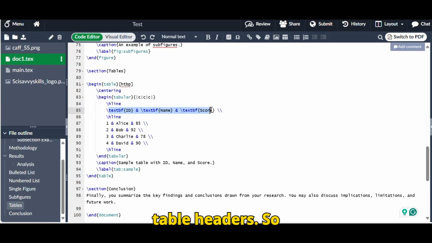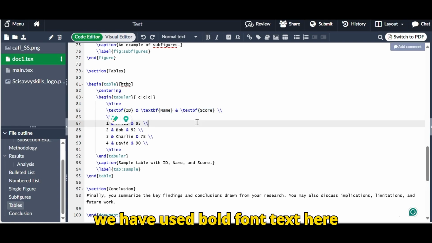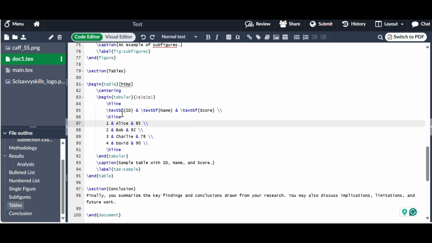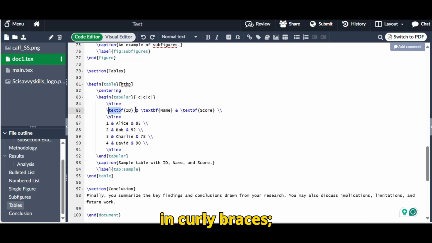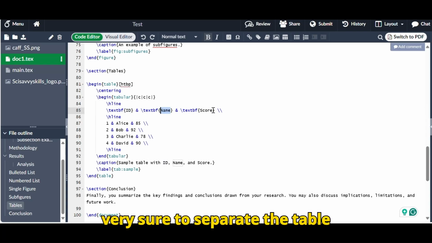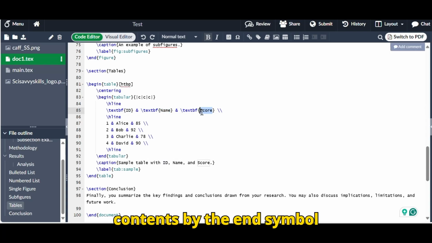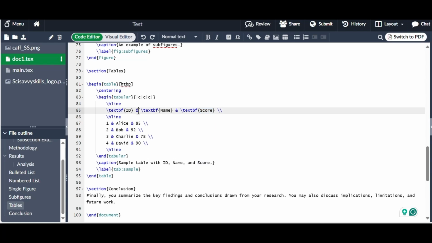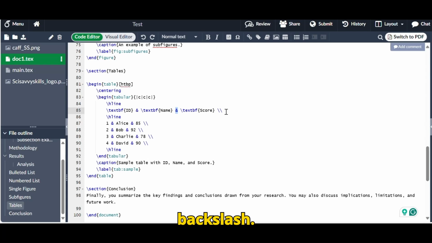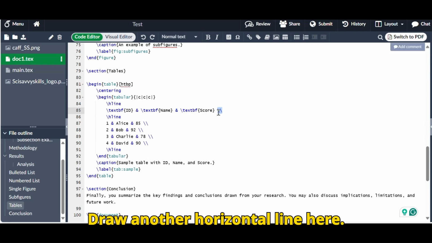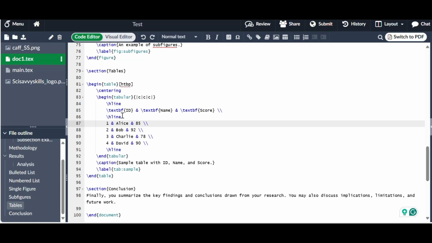table headers. So we have used bold font text here and with the names of the table headers in curly braces, ID, name and score. Be very sure to separate the table contents by the & symbol and end a row by the double backslash. Draw another horizontal line here.